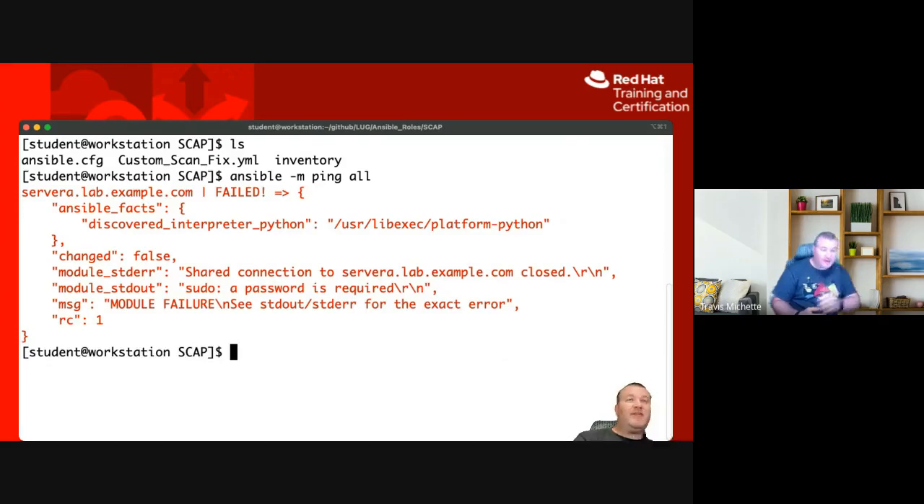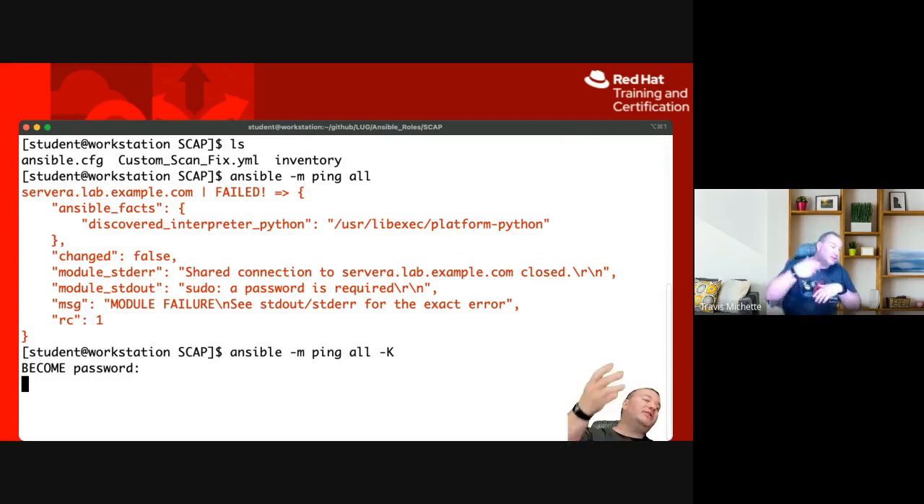So, you know, I've got a failure here. So it says shared connection. Ooh, sudo password required. So that means my Ansible user might be in the sudoers file, but it's not passwordless sudo. So let me try this with a -K. Try it now, and it should, in theory, prompt me for that sudo password. And now it should come back green because I'm pretty sure I've got my user in the sudoers file.